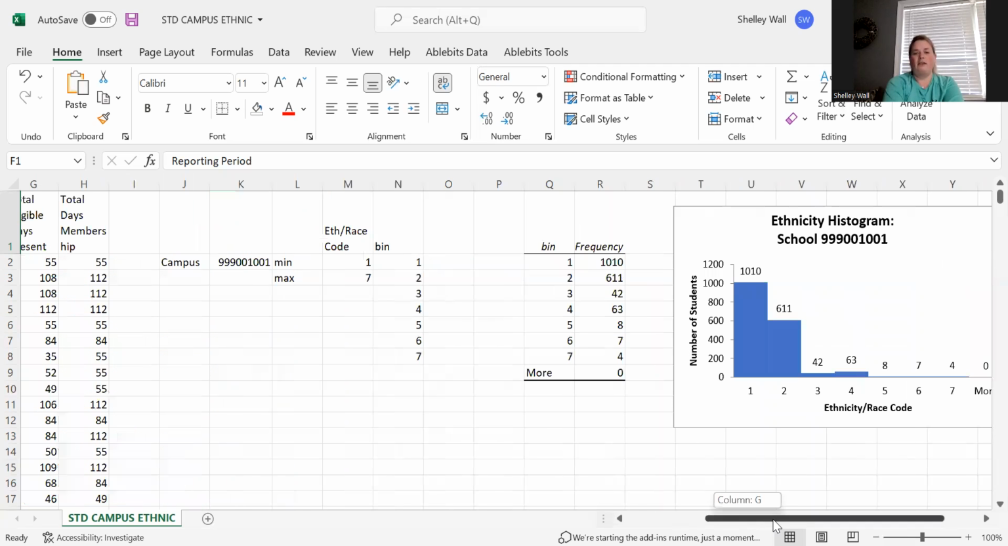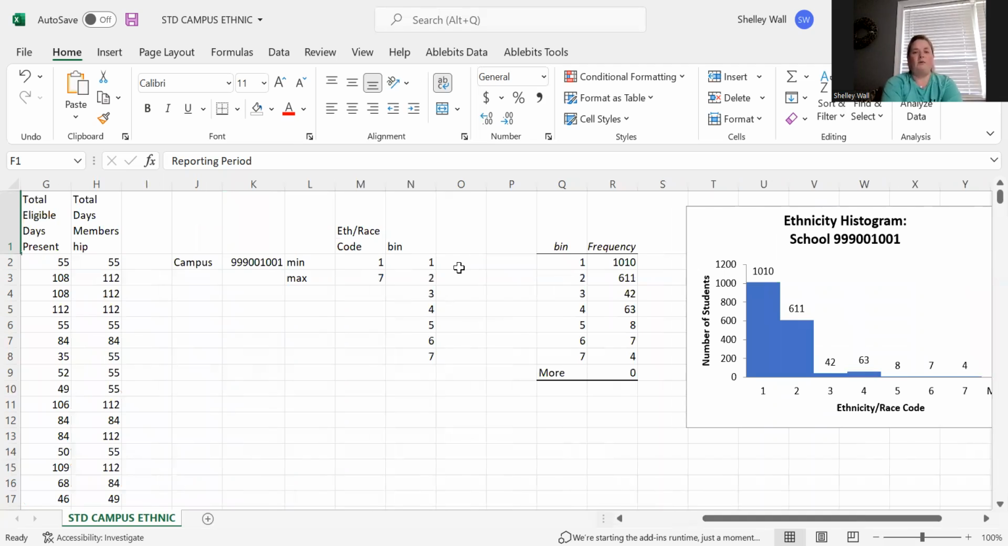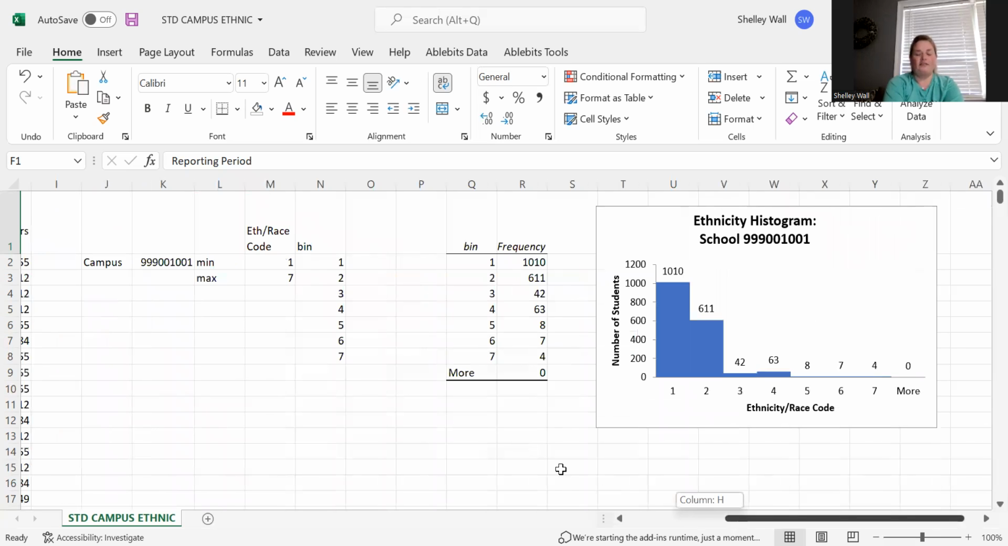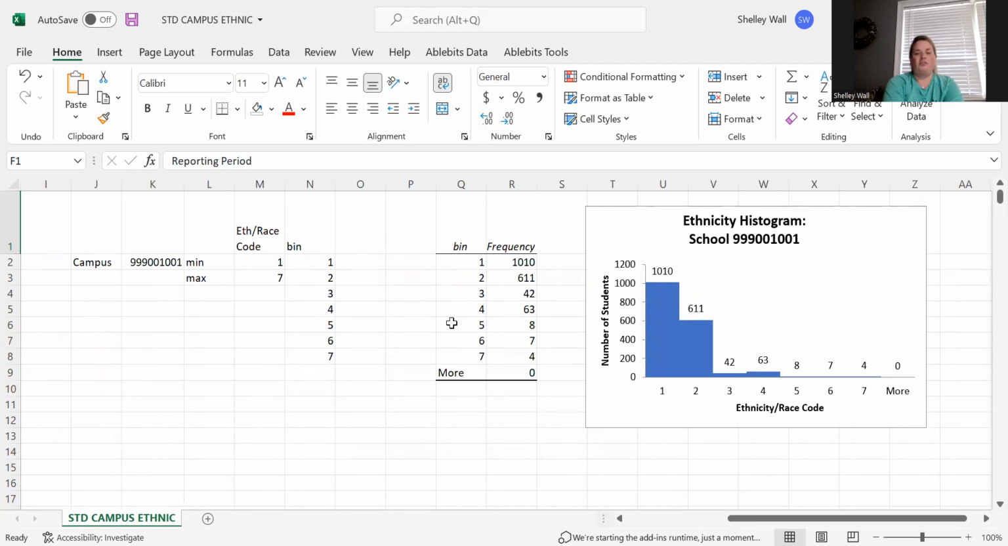And so here, then I set my bin. And what I did was, since my ethnicity codes went from 1 to 7, I set my bins equally the same. I went up to my data tab. Then I started analyzing data. What I wanted to do was to create a histogram. So I selected that. And you will see it creates this frequency distribution table, which has the bins, so they're the same as this. And then it has the frequency of occurrences.